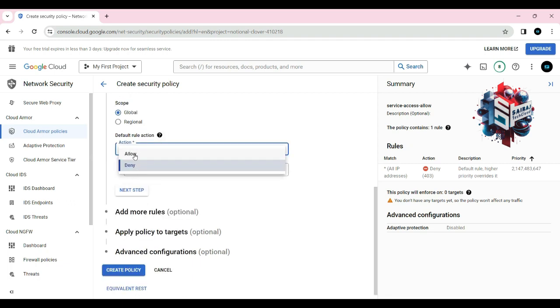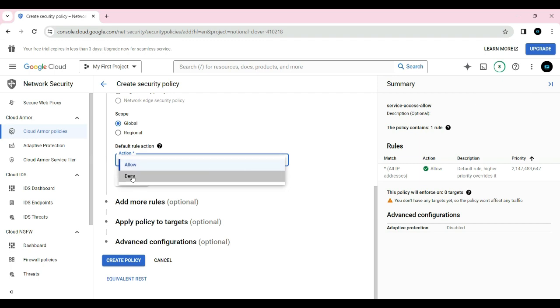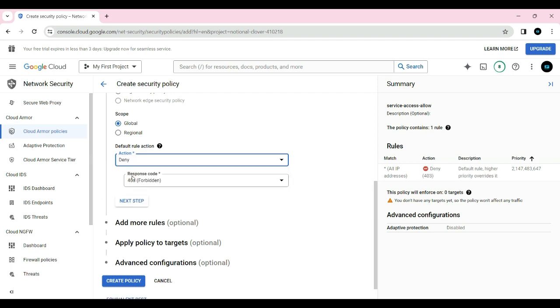As you can see here, this is the action. Default rule action is allow or deny. If you want to allow your access, then select allow, or if you want to deny, then you can select deny here guys. I'll just show you how to create a security policy. So I selected the default deny here.